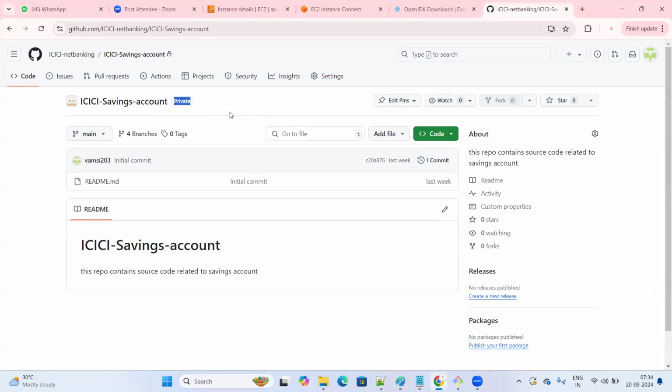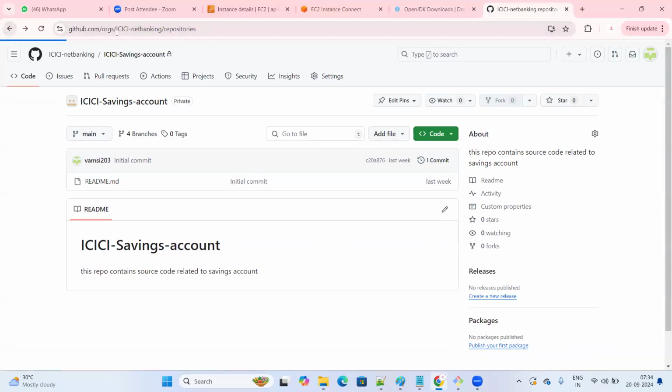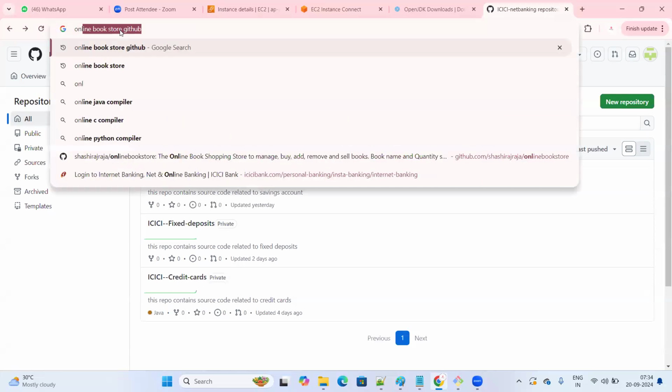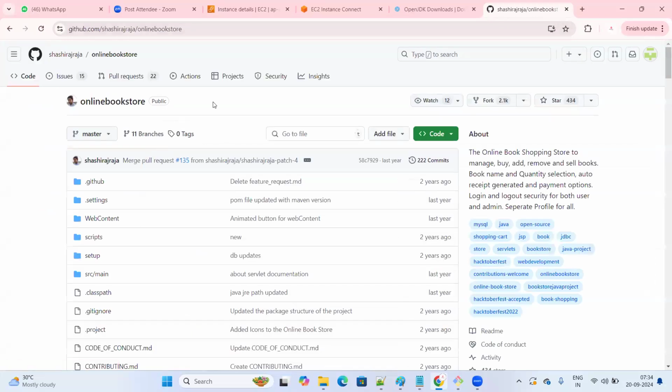Got it? So let me go to the repository called online bookstore. Why am I going to the online bookstore repository? Because I know the code that is present here will work. We can see the practical example and understand how we can apply the Maven tool. This code is working fine, that's the reason I'm choosing this example code. This repository has 11 branches. Leave the branches aside, but I want the code present in the master branch.